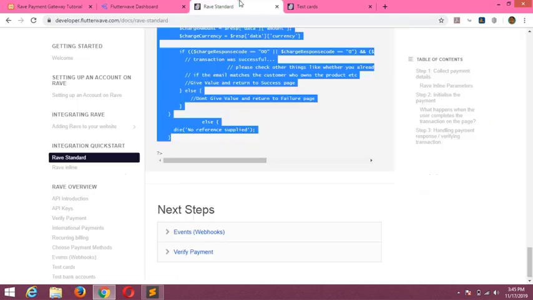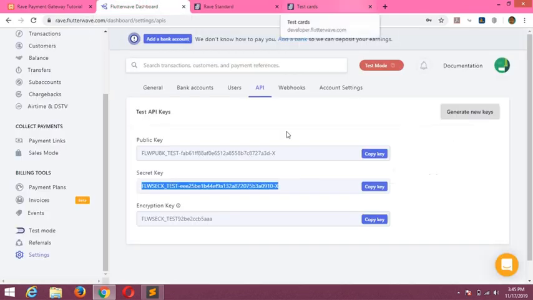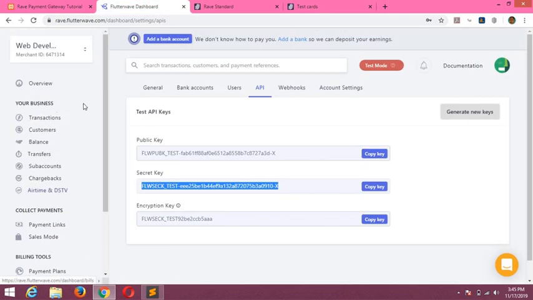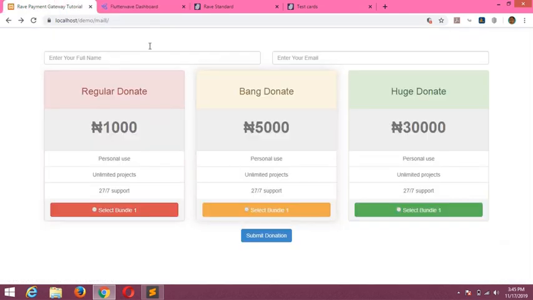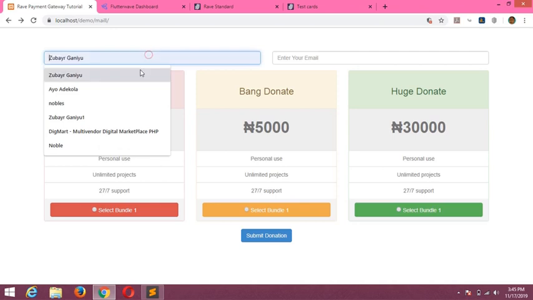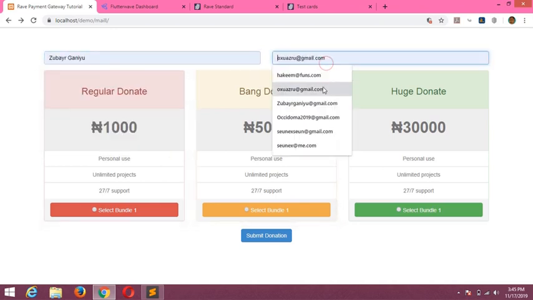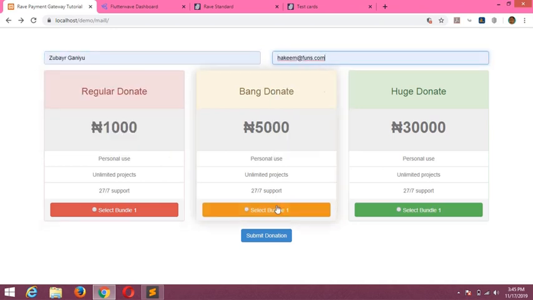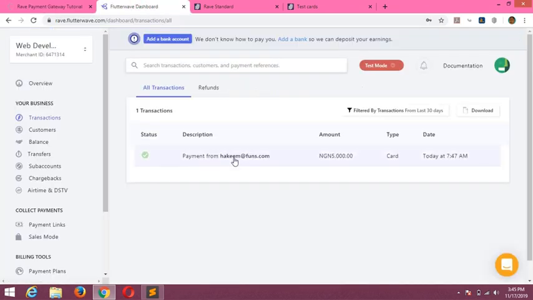But if you check your Rave dashboard now, you see some payment is coming through. Just check your dashboard and see transactions. While I wait for that, let's come back from here. Exactly. Then this and I pay. Let me check my transaction. You can see a draft payment of 5,000 naira is coming through.